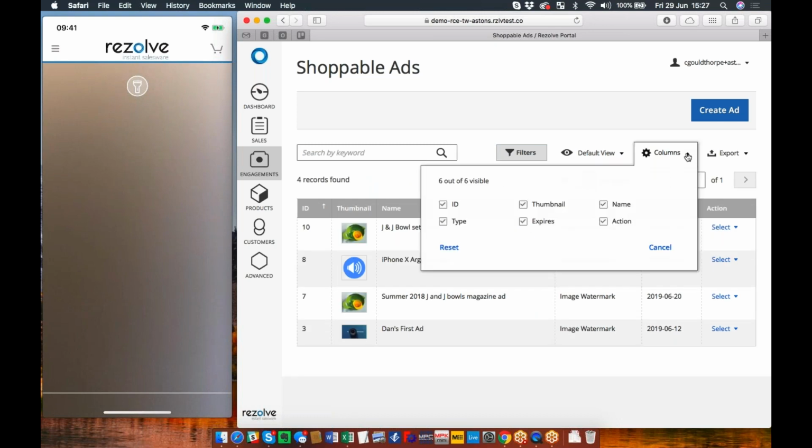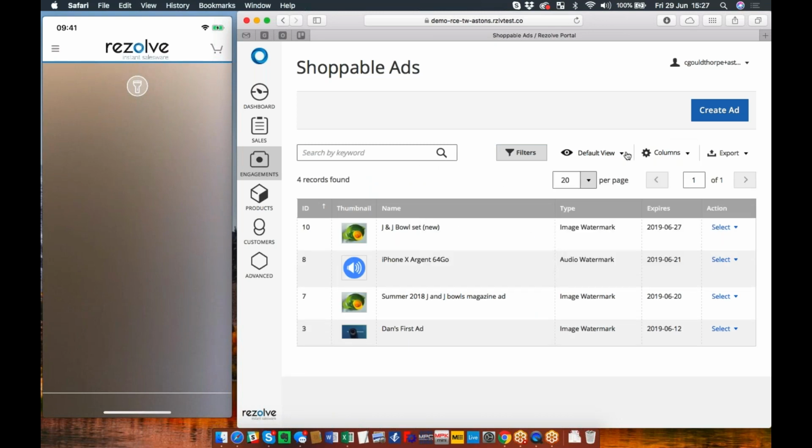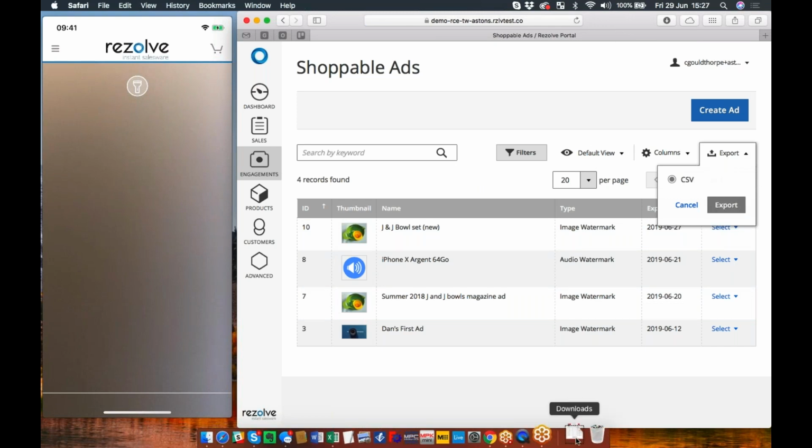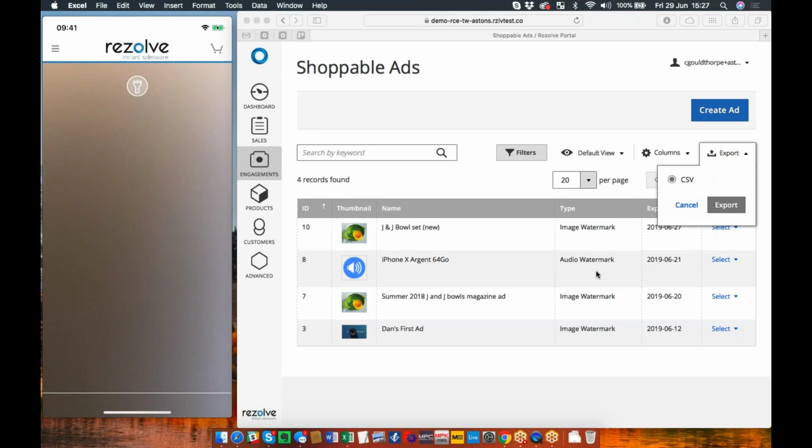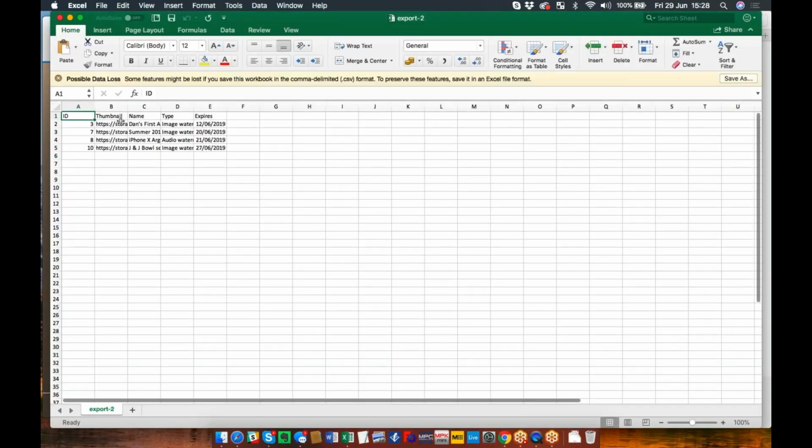As before, you can choose which columns you want to show, and you can create default views, and you can page through multiple pages of results once this list starts to get long. And you can also export this list as a summary CSV, which you can then open in a spreadsheet file.